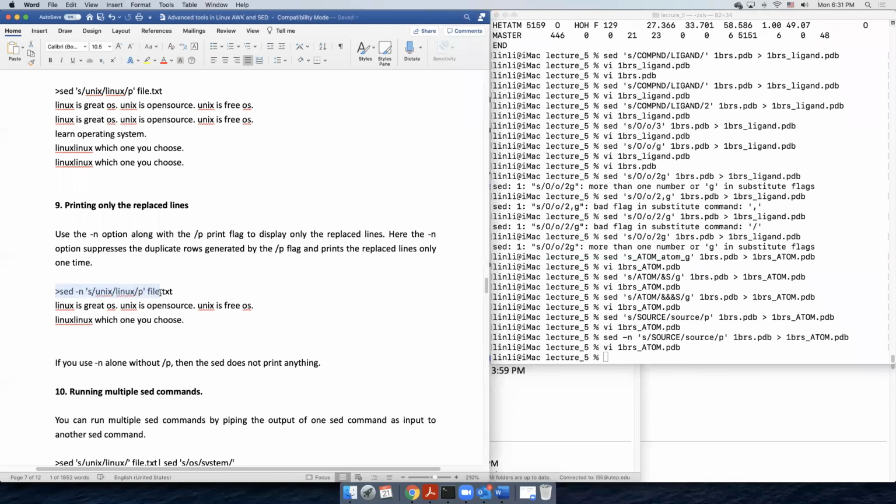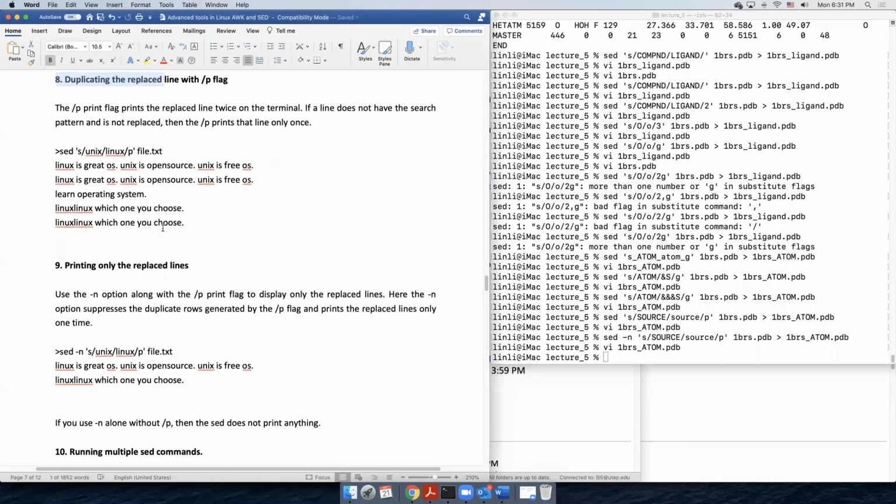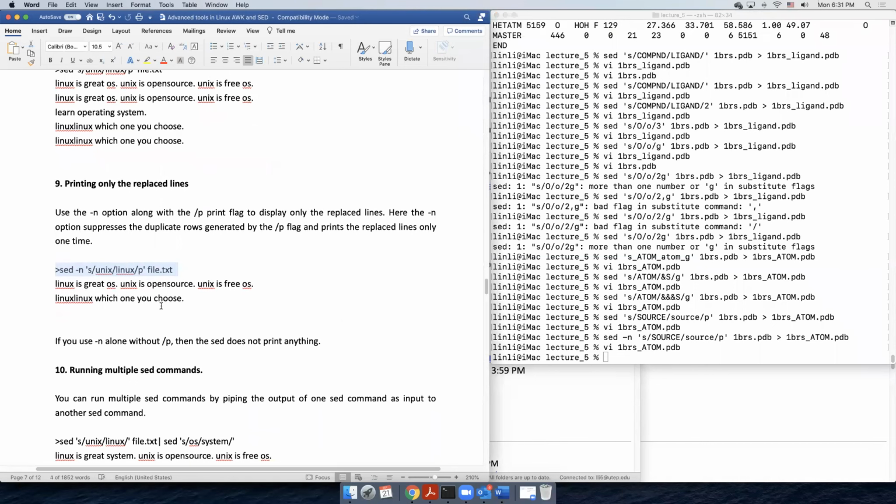I would say this command is more useful than the previous one, because sometimes when you want to do a search of a pattern and you want to replace it and you want to see the results only for those lines which are replaced, then this command is very useful.